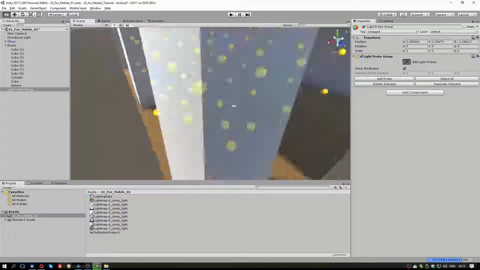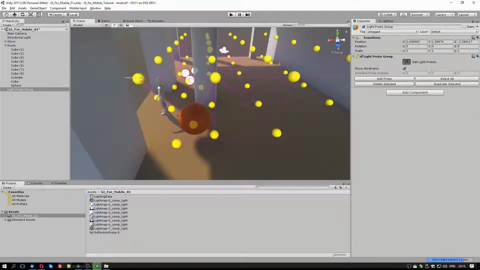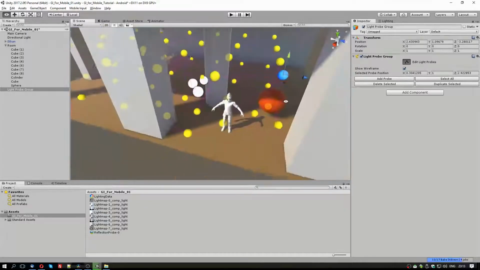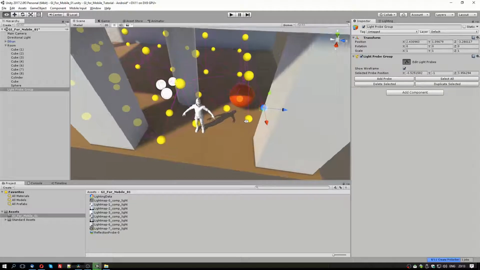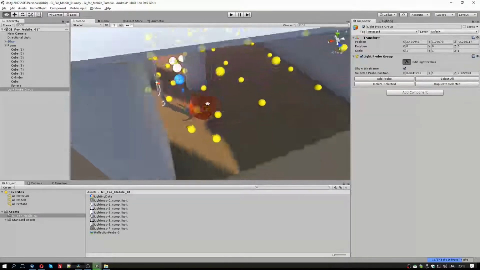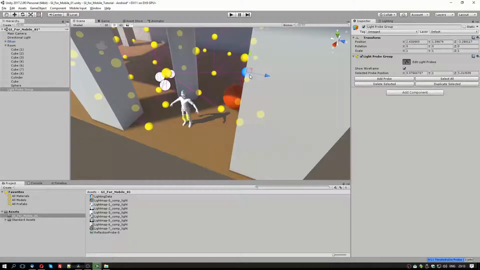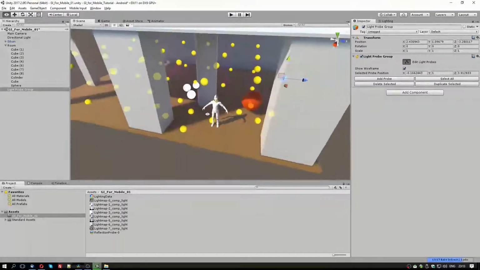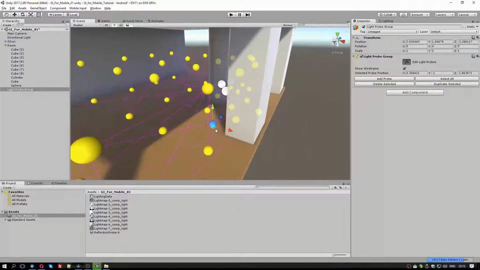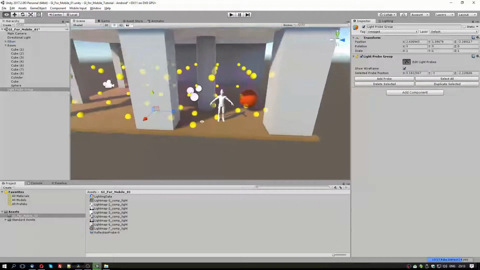Just trying to move my light probes around the red sphere a little bit more accurately. Let's create some more back here so that it would also have some effect when the character was standing on the other side, maybe like so. I think we're close enough.